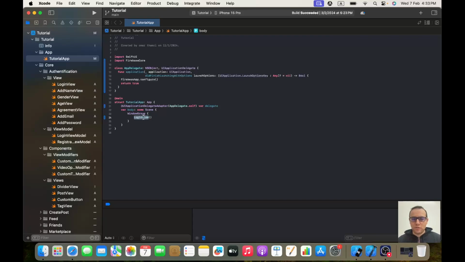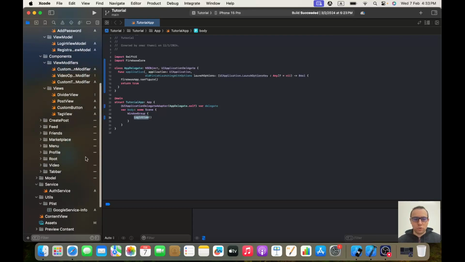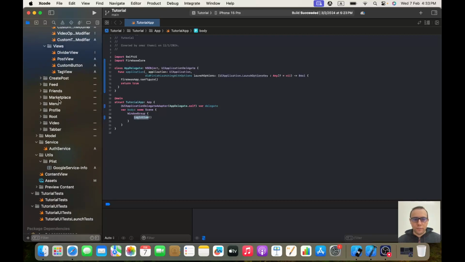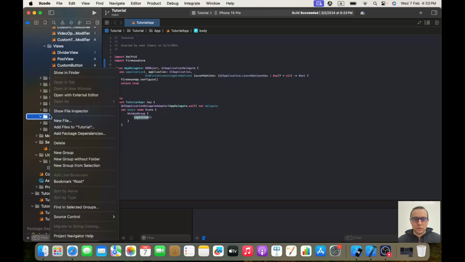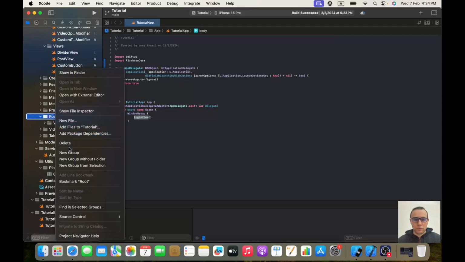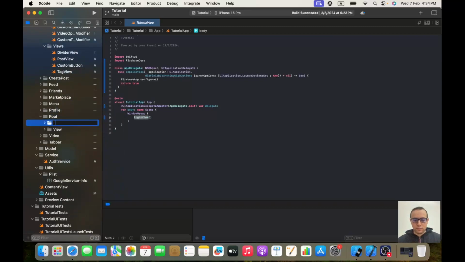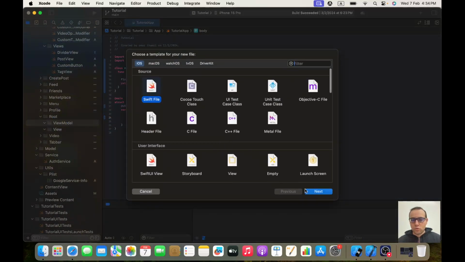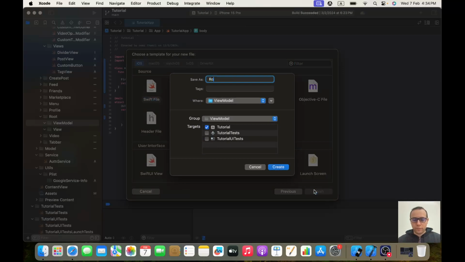So let's start by fixing this, and to fix this we will go to our root folder, which is this one. We will create two new groups. First one will be view, and the second one will be view model. Okay, perfect. And here we will start with the view model. We will create a new file, a Swift file. We will call it root view model.